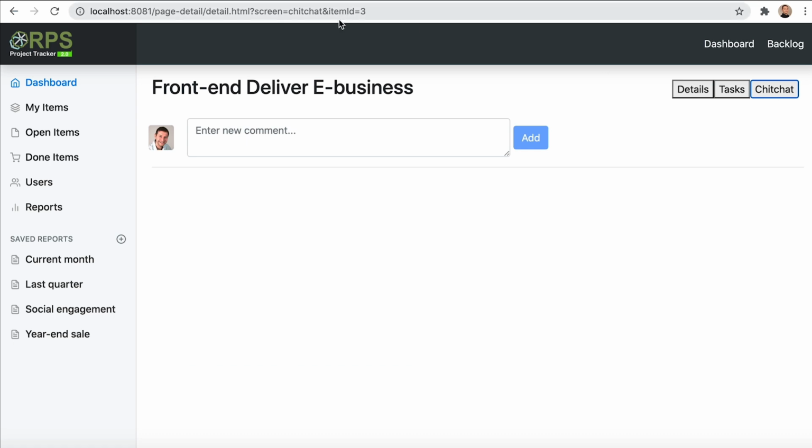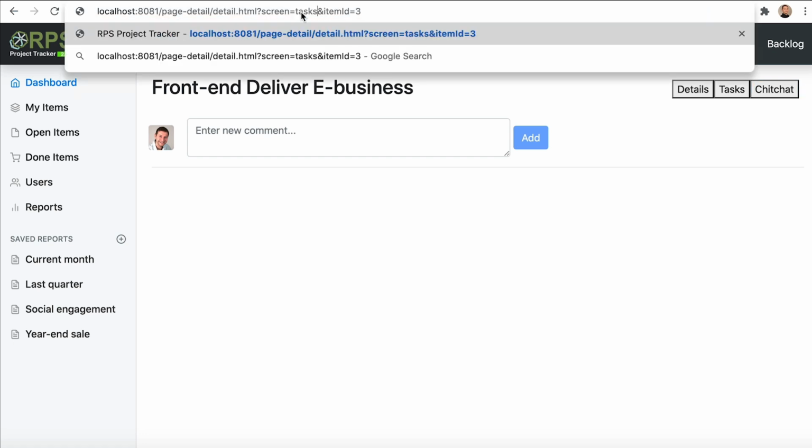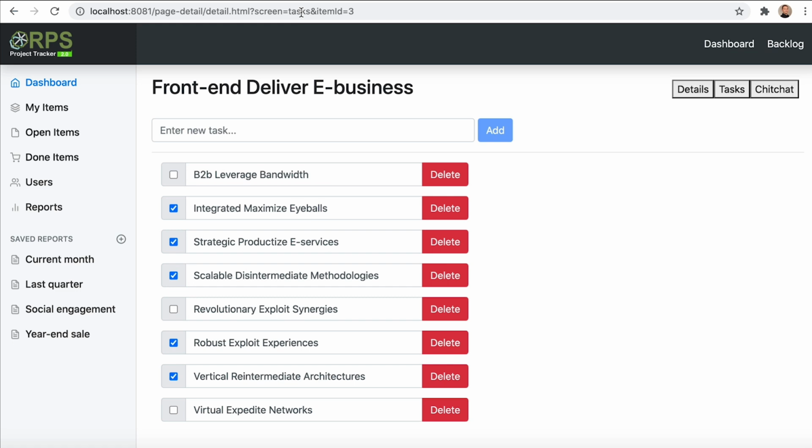So now if I go to screen here and I change this parameter to tasks, I can deep link directly into the task screen of the details page. We want to keep this functionality when we implement our tabs using the Kendo UI TabStrip component.